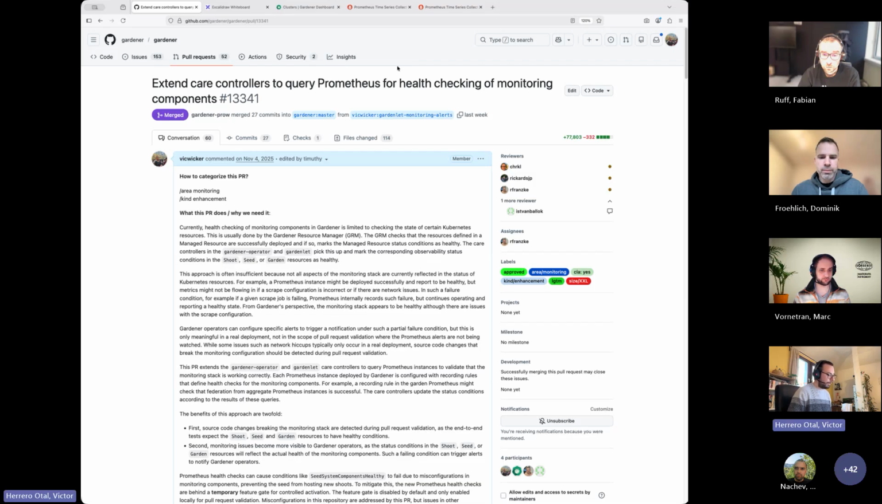The motivation to do this was that until now, the only health checks we had for the observability components mostly relied on the GRM or on the managed resources, and these are essentially checking that the pods are running. So if all the pods are running, the managed resource is usually happy, and that means the conditions were also happy.